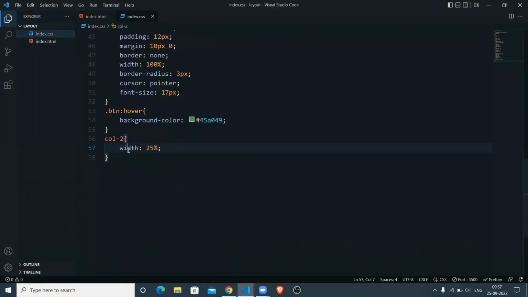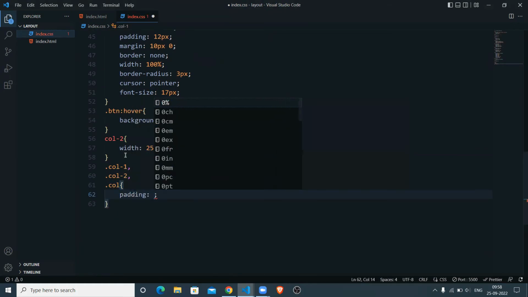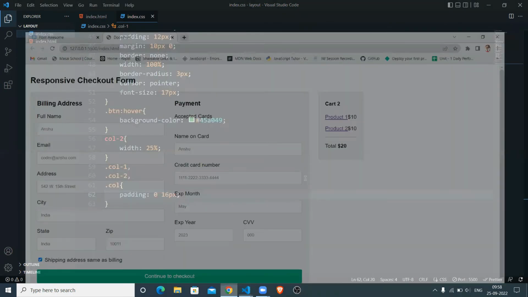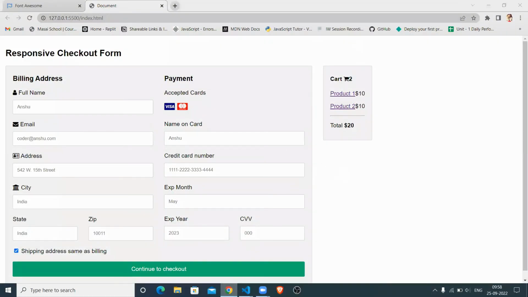25%. Now I have to give some padding to column 1, column 2, and column 3. So I just write for column 1 and for column 2 and for column 3 I have given padding. The padding is 0 and 16 pixel. You can see how it looks like. So our form looks like this.